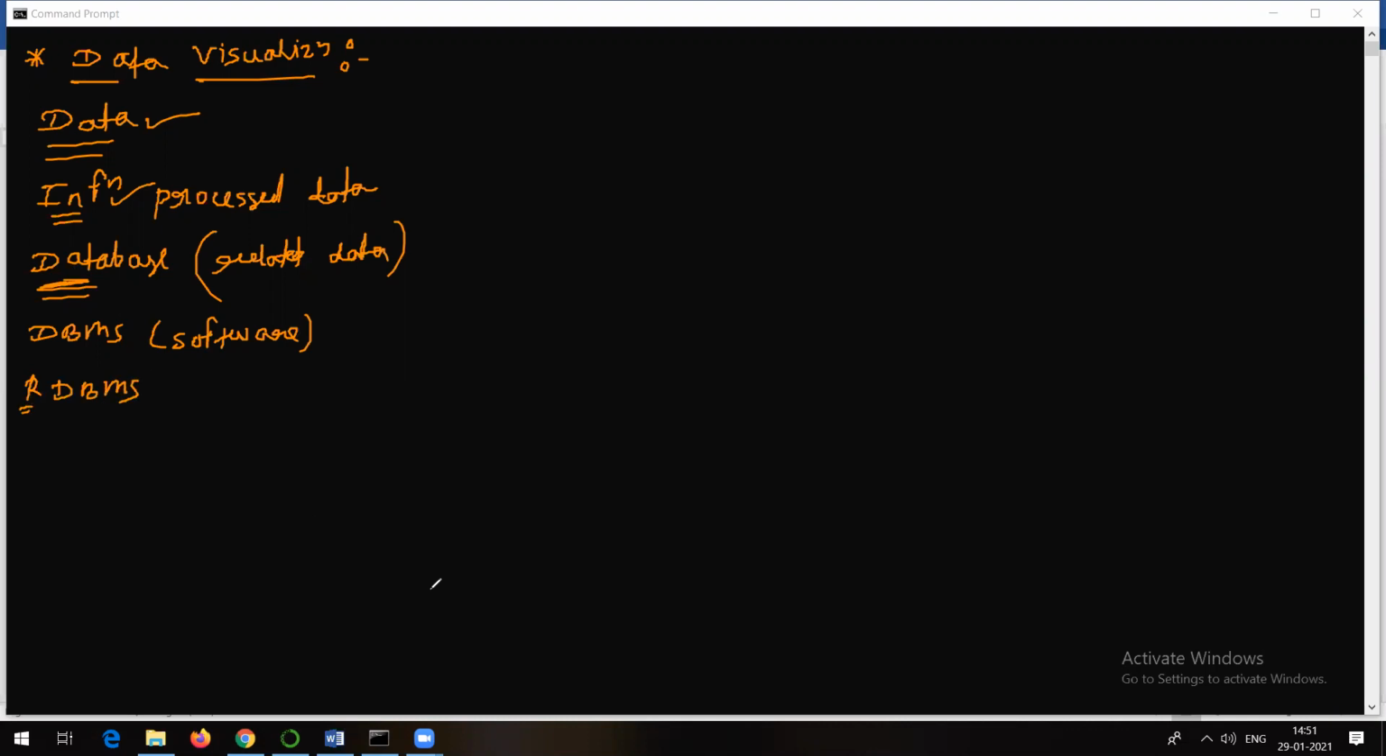R in this RDBMS stands for relational. And I told you, relation in database terminology always means table. That means relational database management system is nothing but what? It's a database management system which deals with tabular data, right? So MySQL makes use of RDBMS, right?